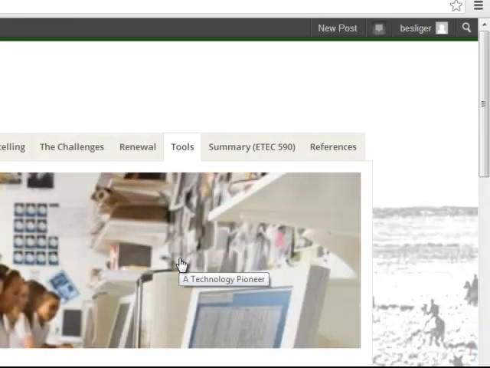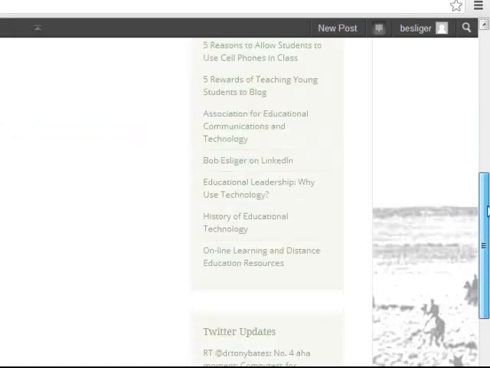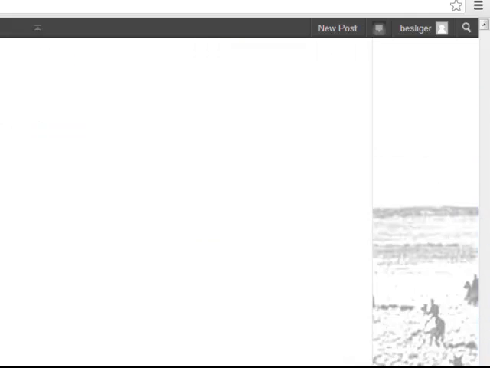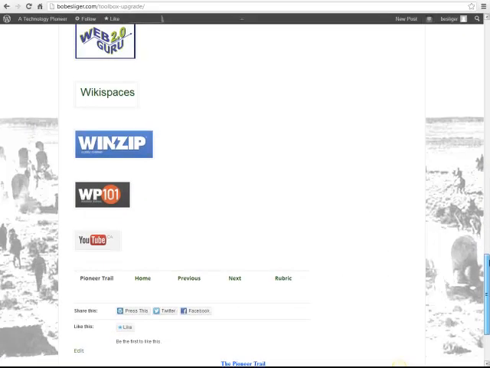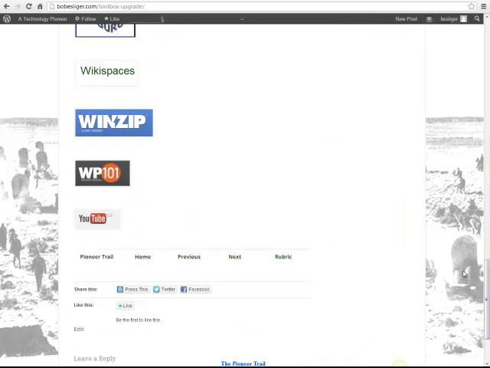rest and relaxation. Tools are very important, and what I've done here is I've incorporated and listed the tools that I've used, not only in creating this e-portfolio, but the ones that I've used the majority of the time, or that I've used often in the creation of course assignments.